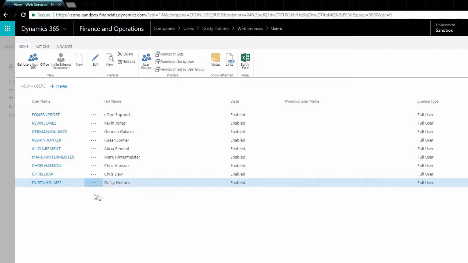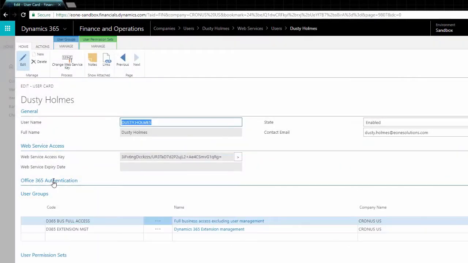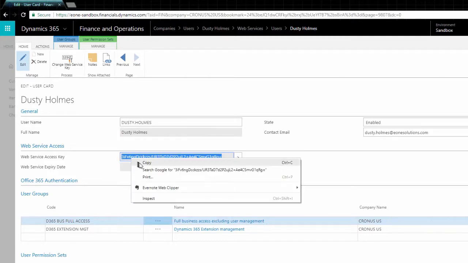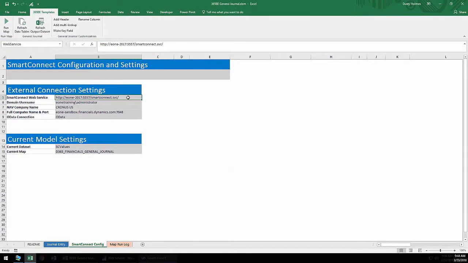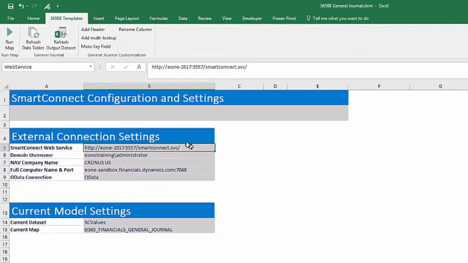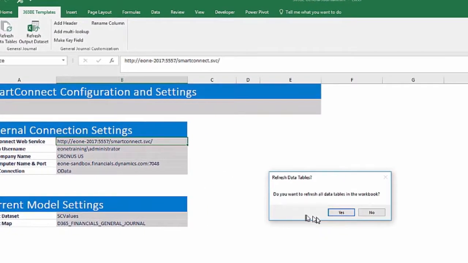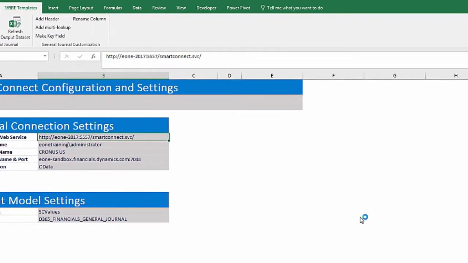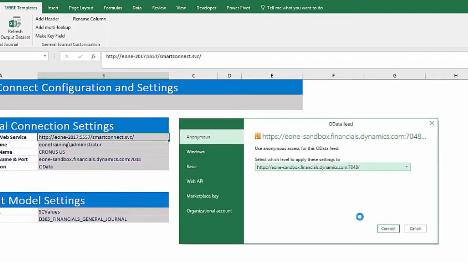From the Users page, select a user with enough permission to download data. We need the username field and the web service access key when we refresh tables initially from Excel. With updated connection settings, click the Refresh Data Tables button and click OK through the message boxes. You will be prompted for credentials if this is the first time using a template.